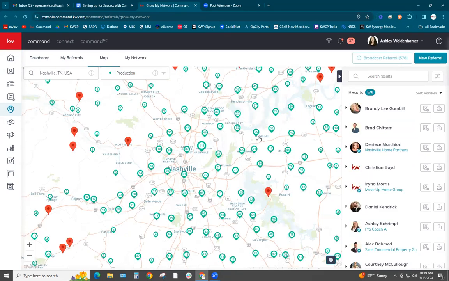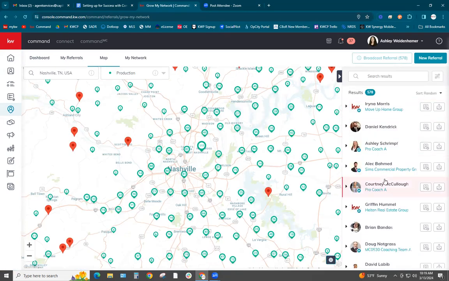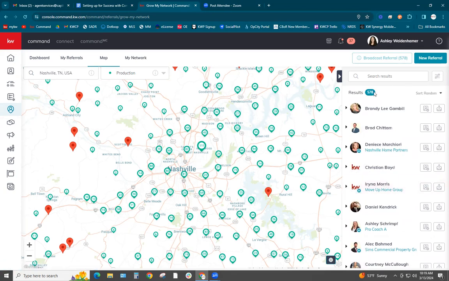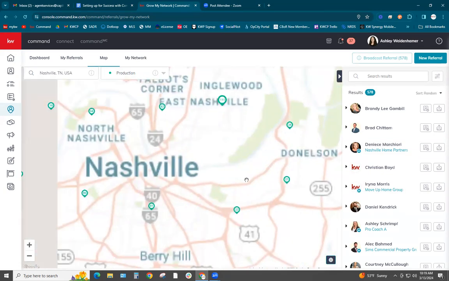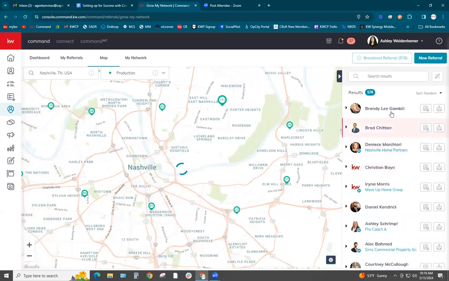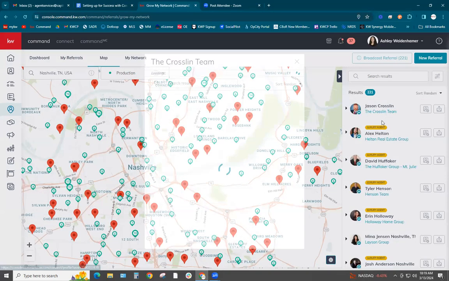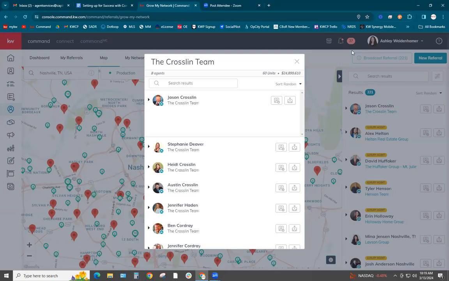I'm going to type in the city, and then so many agents are going to pop up. Obviously 578 is a lot to look through. But there's a few more things on this map here. Production is how many deals you have going on in this area at the moment. So let's go ahead and click into Brandy Lee Gamble. And let's say you wanted to check out her stats a little bit. I think this clicks somebody else. So Jason Crossland, he's on the Crossland team. Looks like these are all of his agents here.